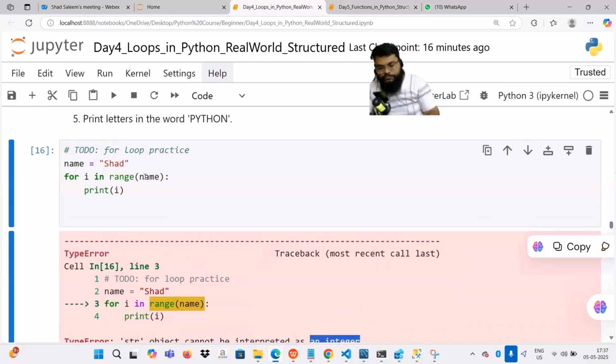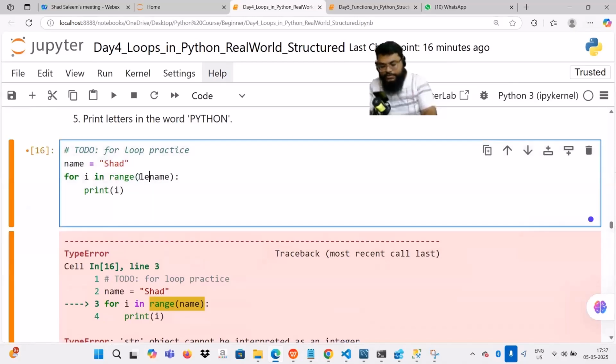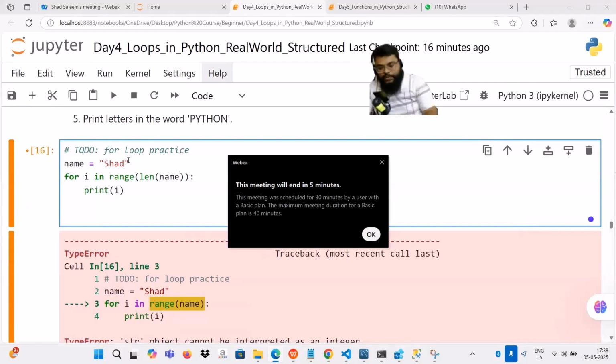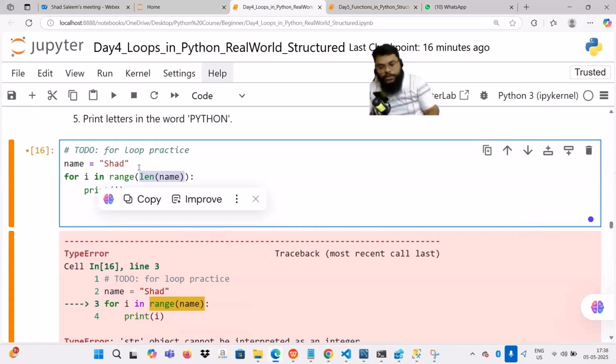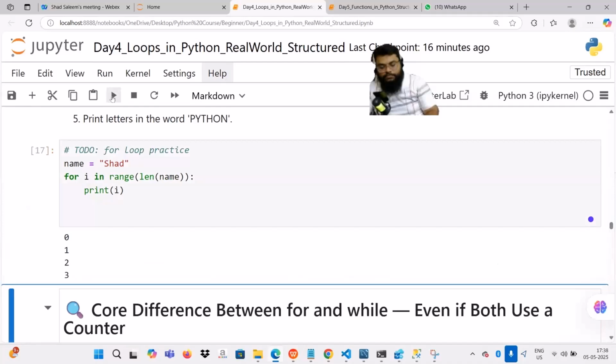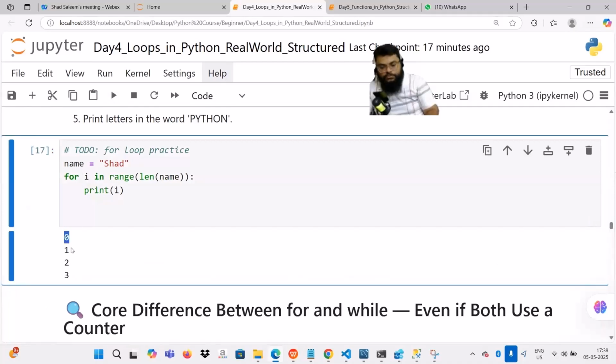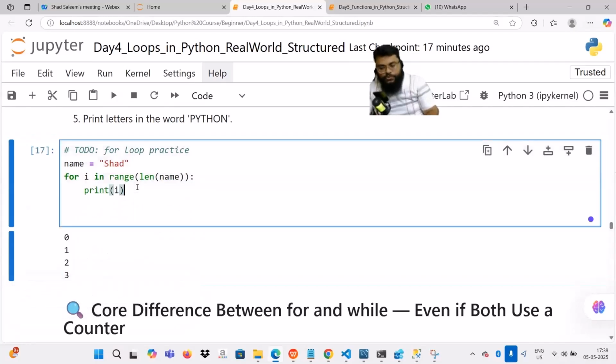How can I give integer value? So what I can say, I can say length function. I can use length function around my name. So what length function will do, it will count number of characters of my string, and then it will provide a number in integer form to range function. Now it will print my name here. So now you can see, okay, so it's printing 1 2 3.